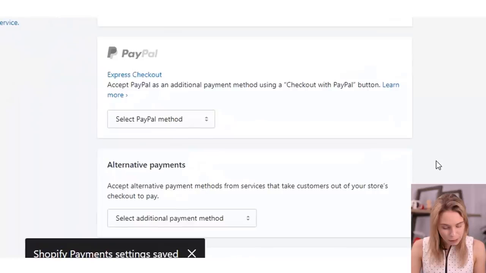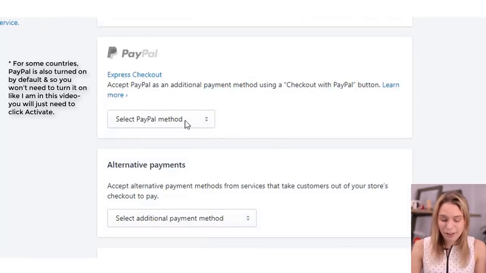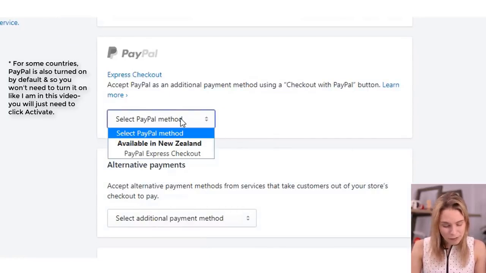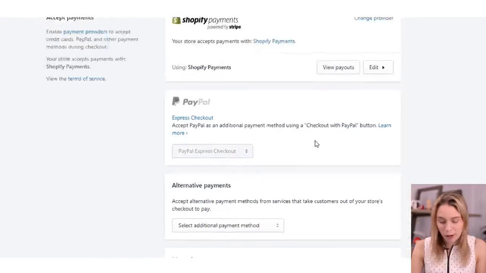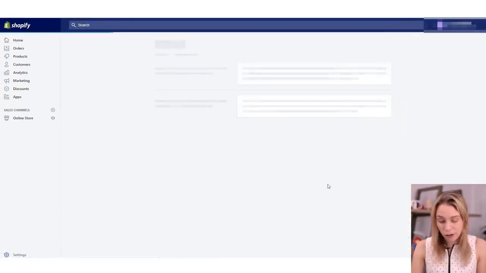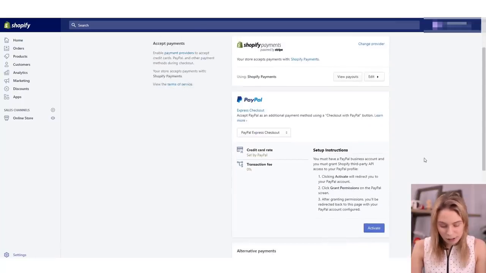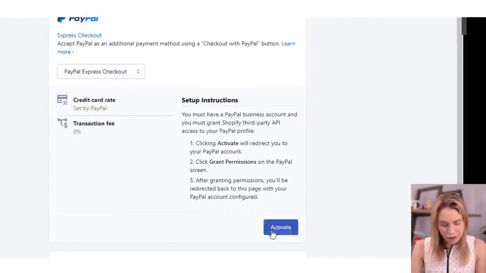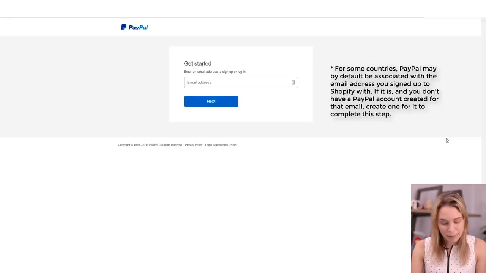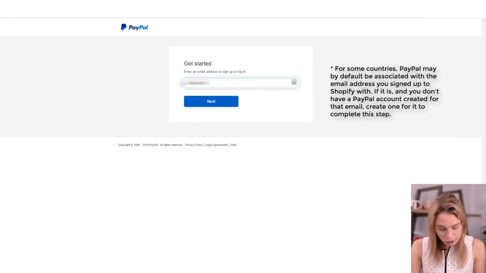All right, so now we're going to set up PayPal's Express Gateway. Now for some of you, you may not have to do this as it might already be turned on by default, but if it's not, click Select PayPal Method and click the PayPal Express Checkout button like I did, and then scroll down on this page and click the Activate button. And you'll be redirected to PayPal to complete your setup.